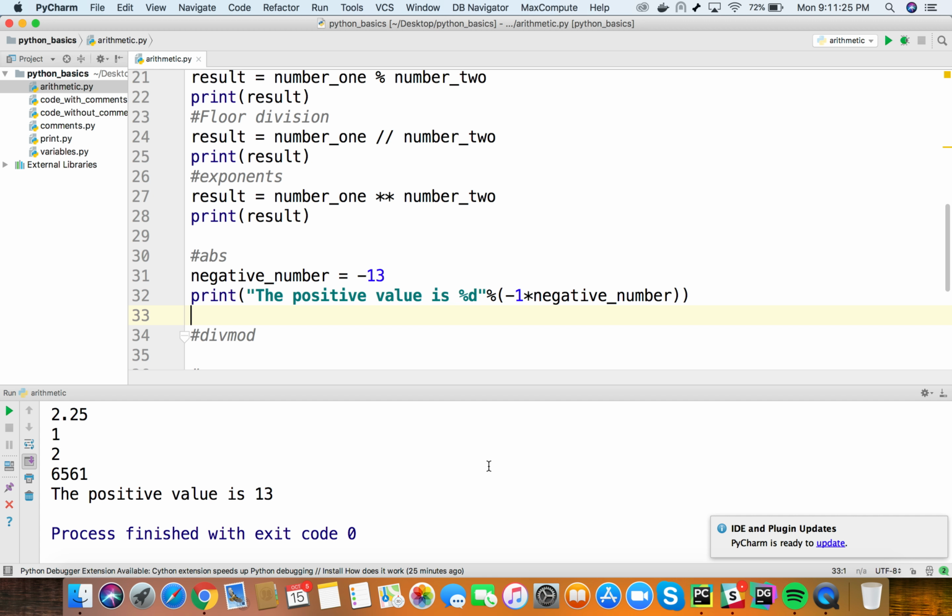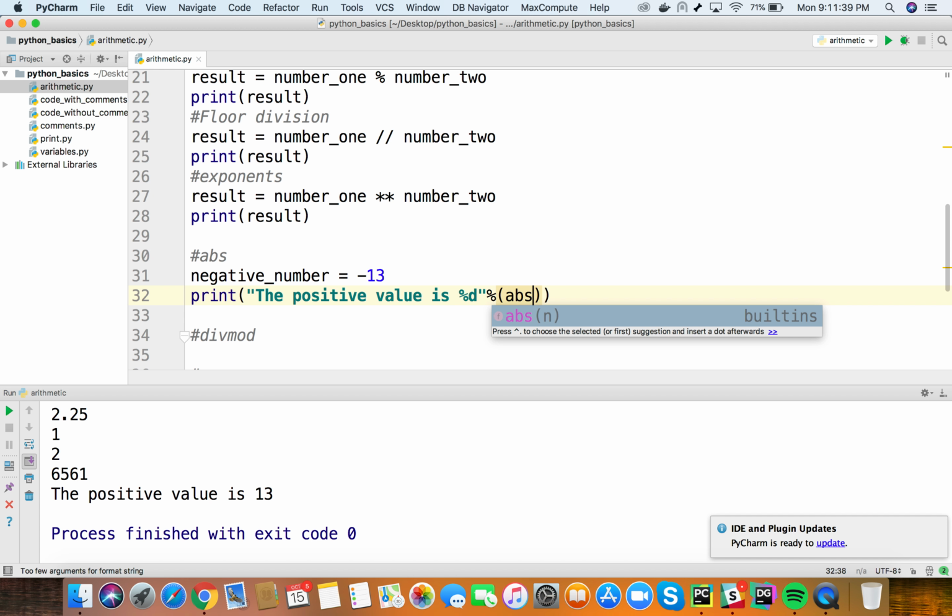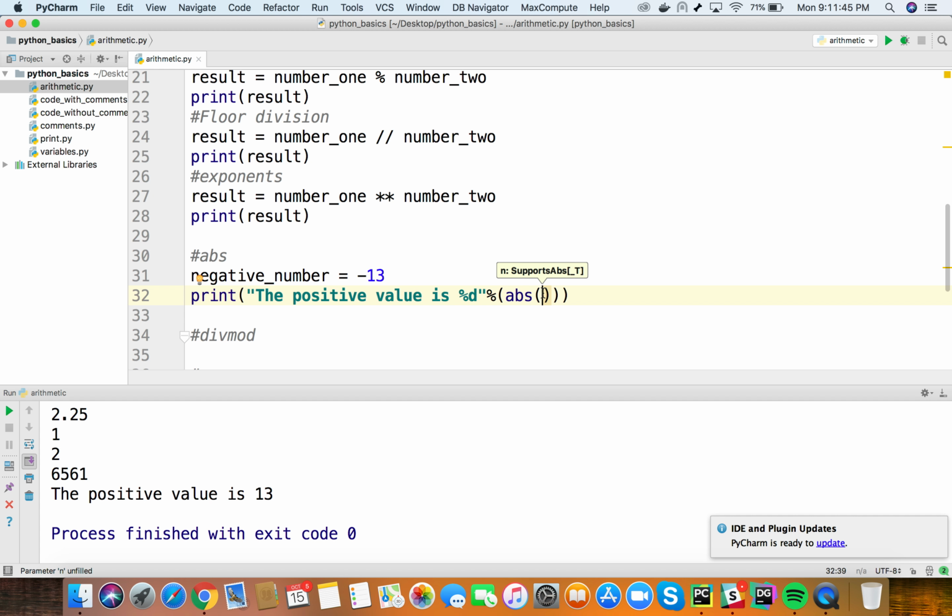13. However, instead of writing minus 1 into negative_number, we can use the absolute built-in function in Python to return the positive number. So here within brackets you can write abs, and then if you are using an IDE it automatically comes up, and then you can choose, and inside the abs function you can write the variable name.